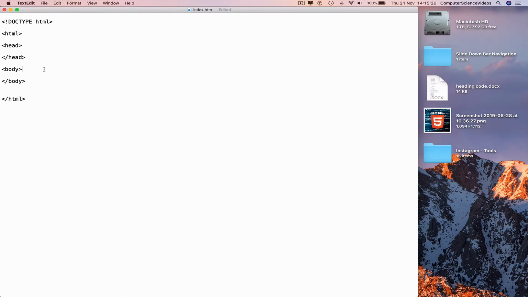Now we can go into the body and start programming all the HTML to bring the navigation bar to the screen. So, less than div id equals speech marks navbar, greater than, go to a new line, indent. Less than a href equals speech marks hashtag home, greater than home, less than slash a, greater than.